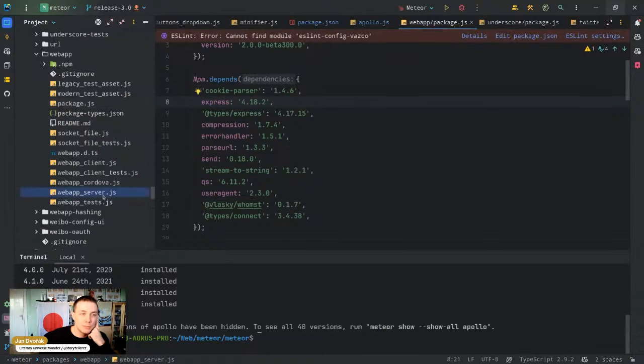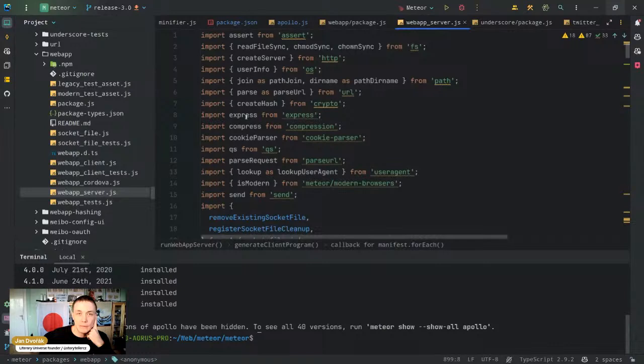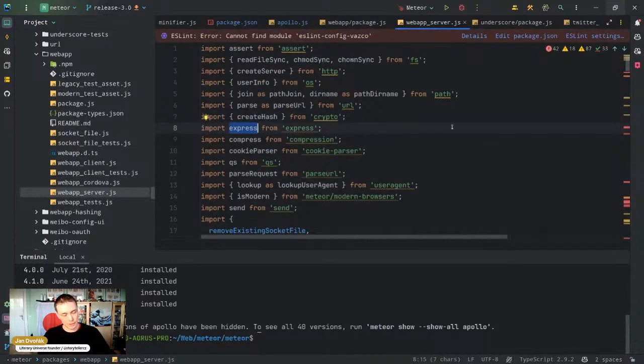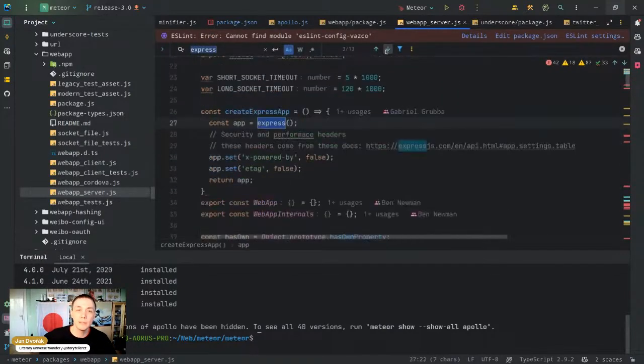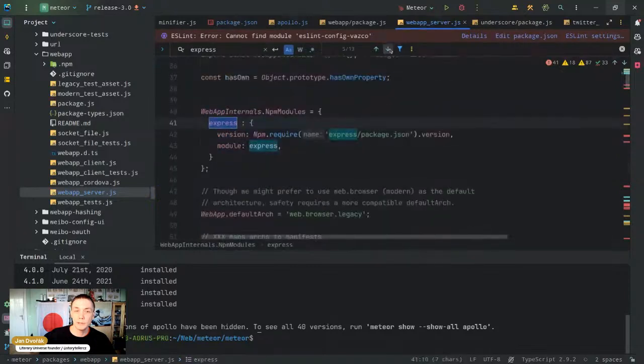Now then, webapp server. Okay, so we have Express here, and I want to see if there maybe is some sort. Okay, so I'm just going to fix a typo here, make it easier. So you can see the X-Powered-By and ETag have been set to false. So that's why we could remove it. So that's why it's creating the app there.